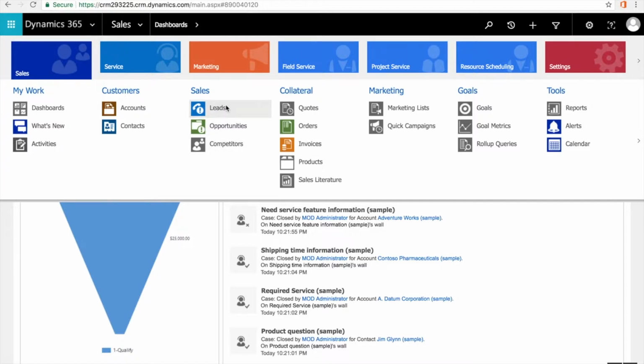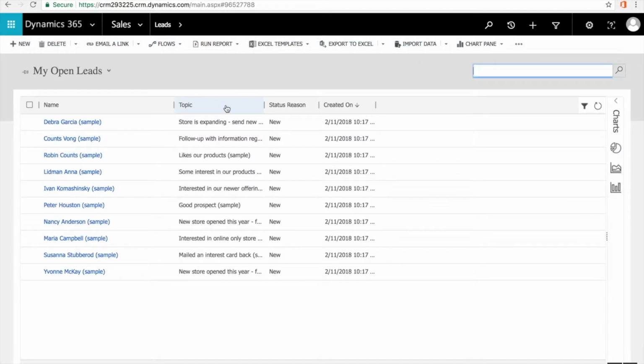So let's go ahead and jump into leads. We're going to come back later, but what we're first landing on when we click on this is a list of leads. This is what's called a view in Dynamics 365. Here on this view, I can see different information. I can see the name, the topic of the lead, the status. It looks like these are all new, and these are all created today, which is great. And again, this is all sample data, which is fine.